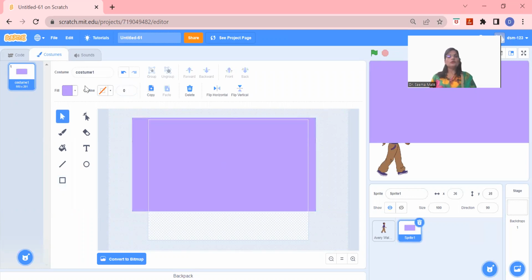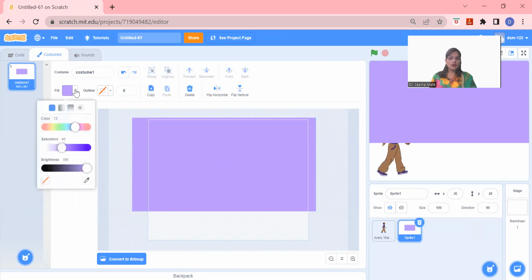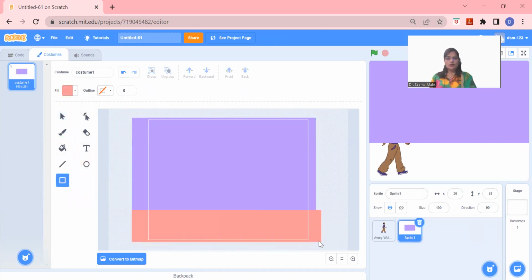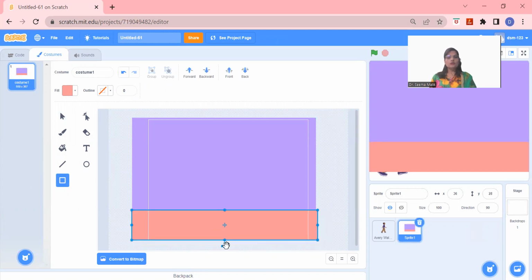Okay. Now over here again, I need to choose some other color to make the pathway. So suppose let me choose this. And again, let me click on this. Let me make the path. So this is your path now.